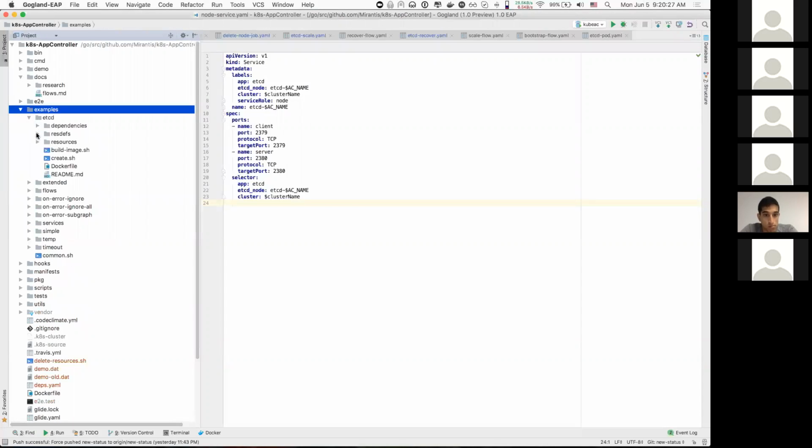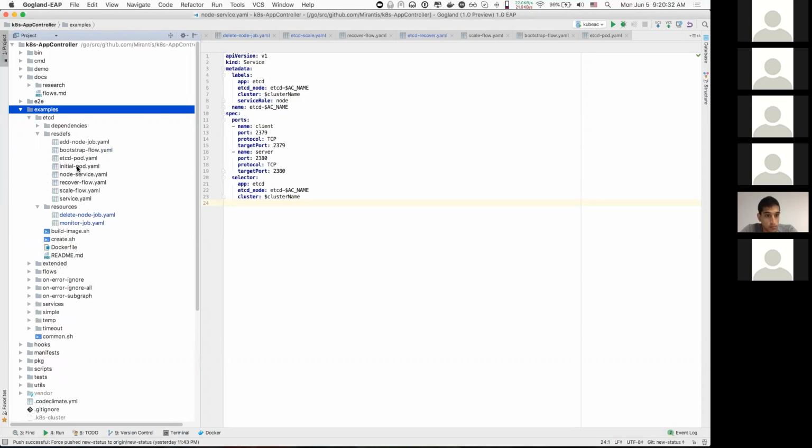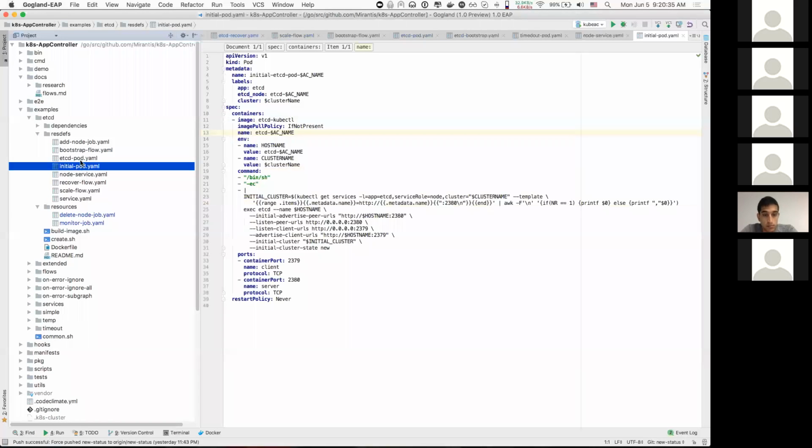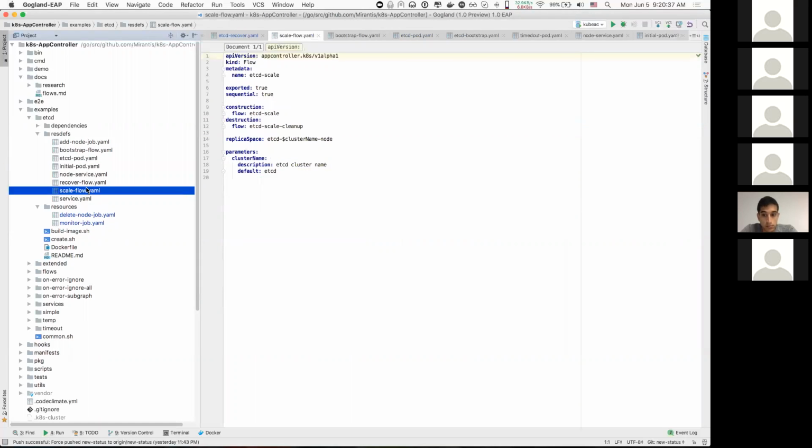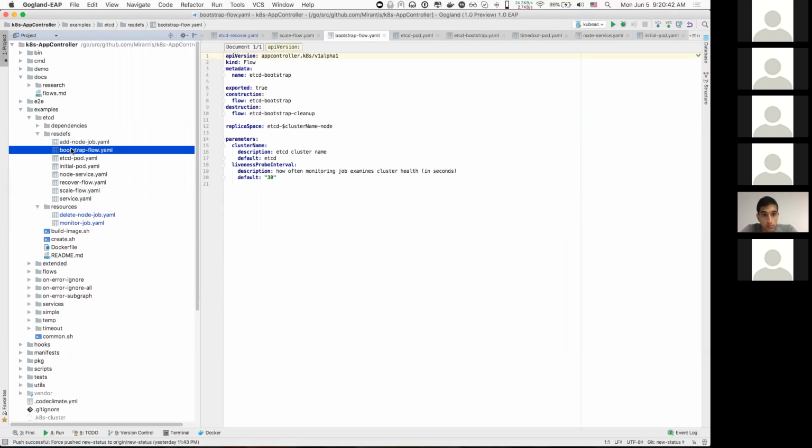So this is an etcd example. Everything we have here is normal resources, pods, services, and so on. The only new resource that was added is flows. It's a very simple resource which defines basic properties of flows: in alpha namespace, kind flow, name. Exported means that it can be run from CLI, otherwise it can only be consumed by another flow.